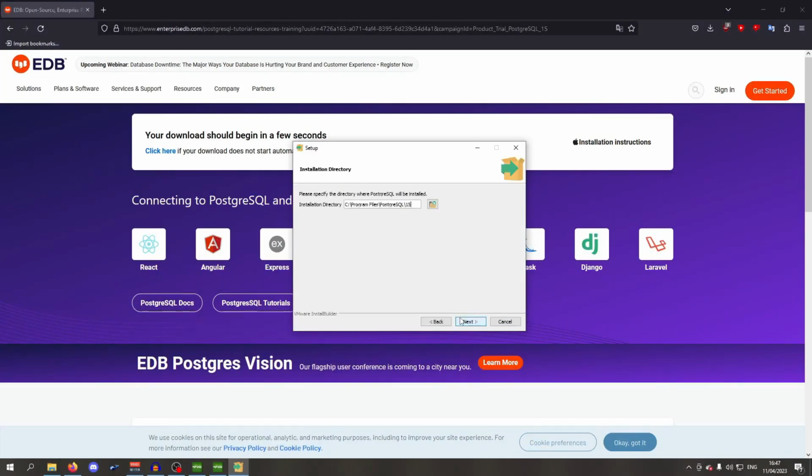Then we're gonna click next. You can again pick a directory where you want it. I'm gonna leave it as it is right now. In this section, you can just leave it as it is. If you want, you can remove something, but I suggest to leave it as it is. Again, directory. Now the password.